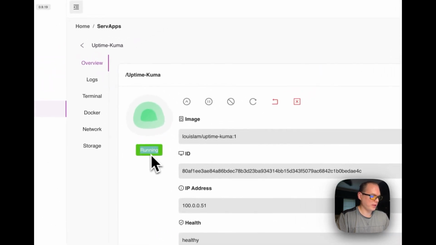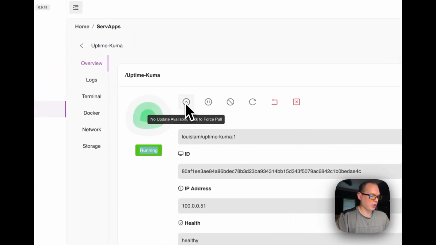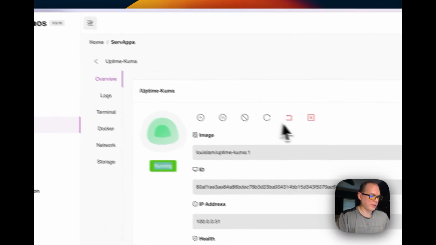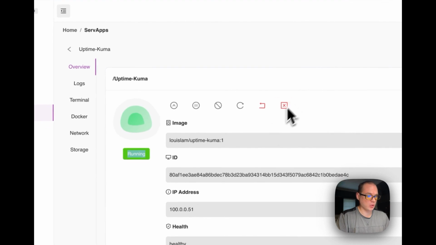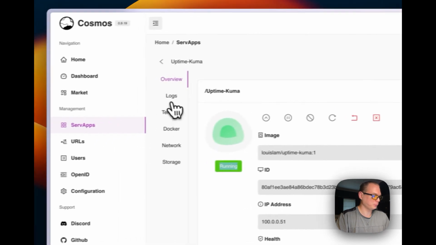So you can see it does say it's running. So you can see updates available, pause, stop, restart, recreate the container. That means that it just recreates the container. And then kill right here. And then if you want to delete this container, you have to kill it first, because you have to stop it, and then you can delete it.